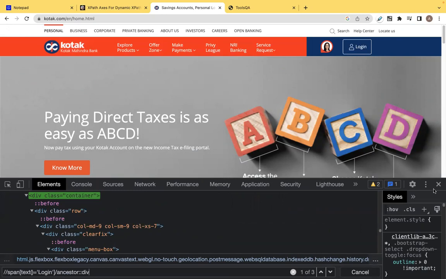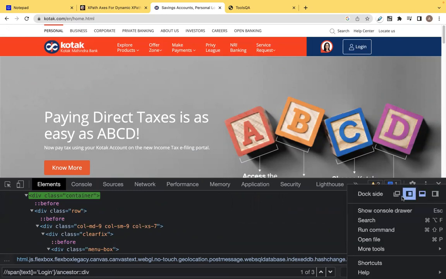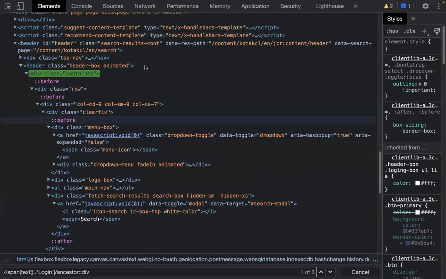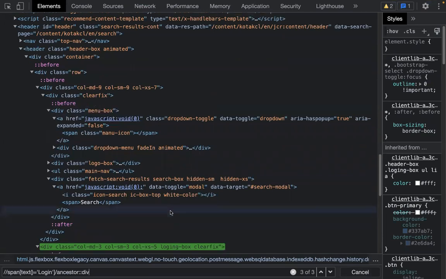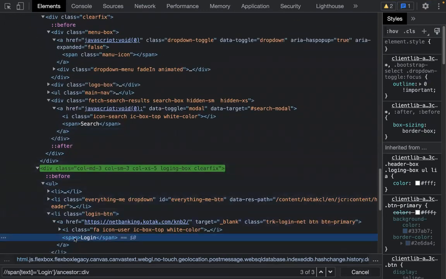So if you see now, let me show you. You are right now here, and the second ancestor is this row. The third ancestor is this div. You are right now here at login. So you can travel. You can say, okay, I want the very first ancestor, then you will say one. So you will reach here, because the travel is starting from bottom to up.